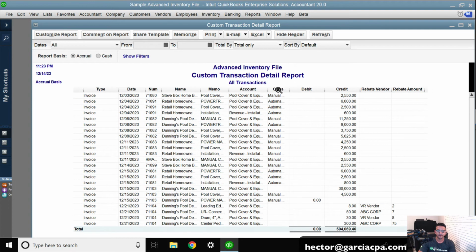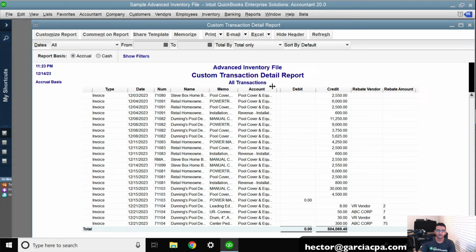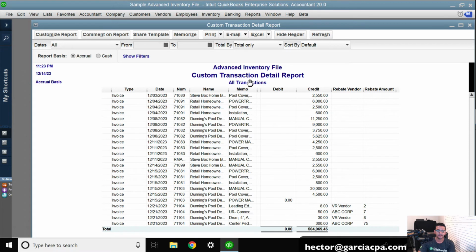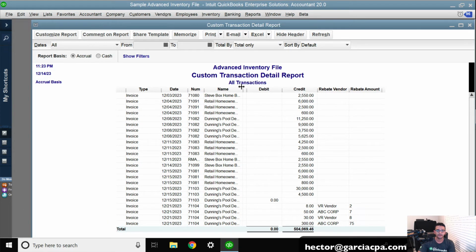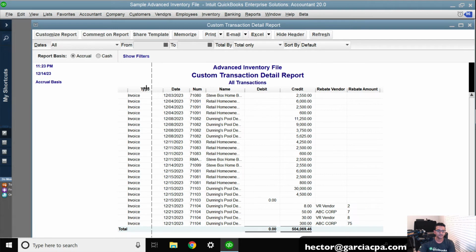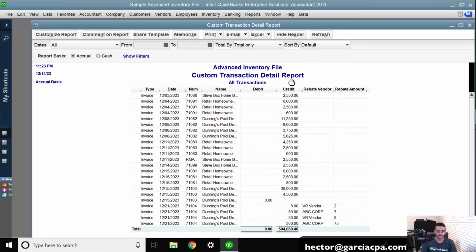Just going to simplify my report. So I'm just going to collapse them all. I'm going to keep my customer's name, transaction number, date. I say this is all important. And I'm also going to, let me close the debit column.